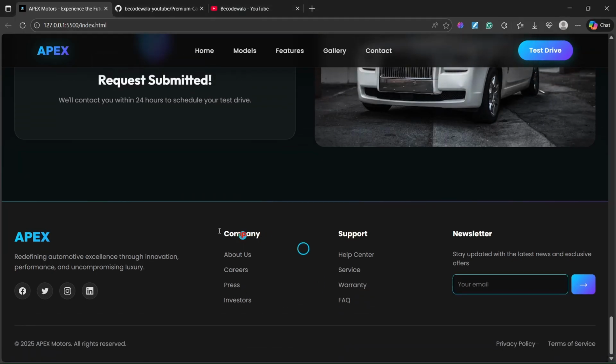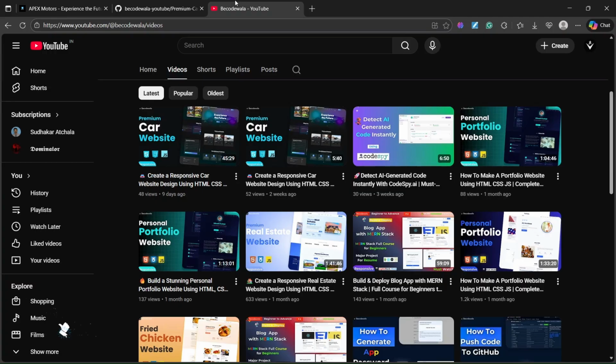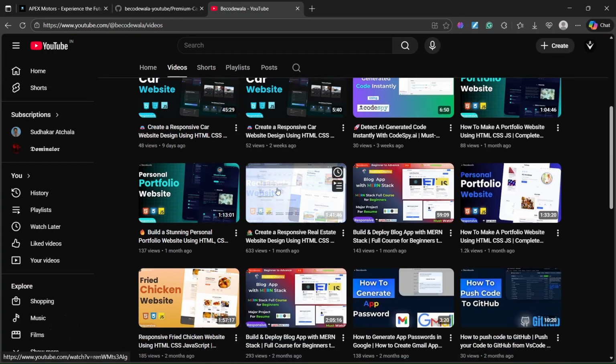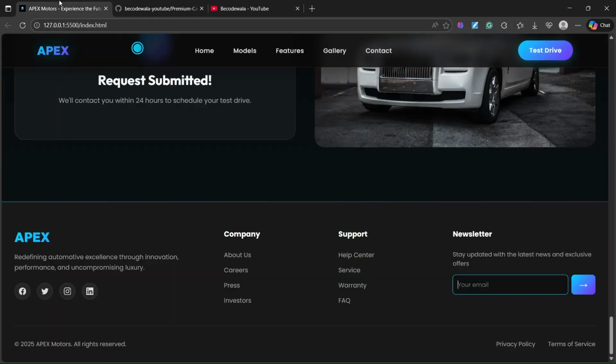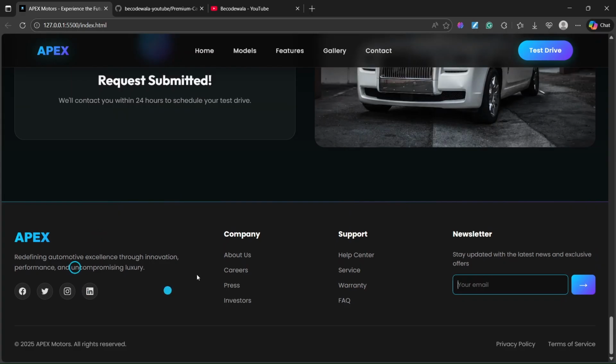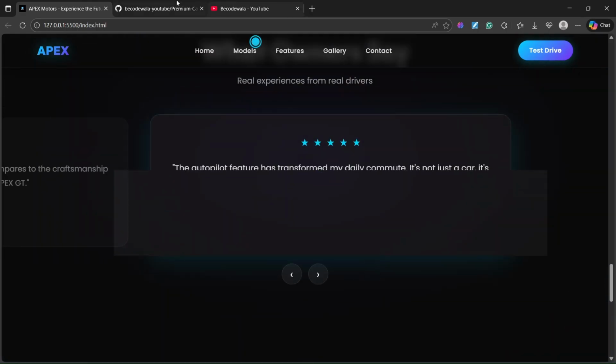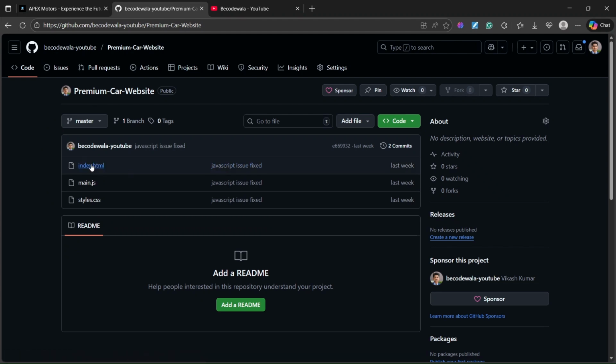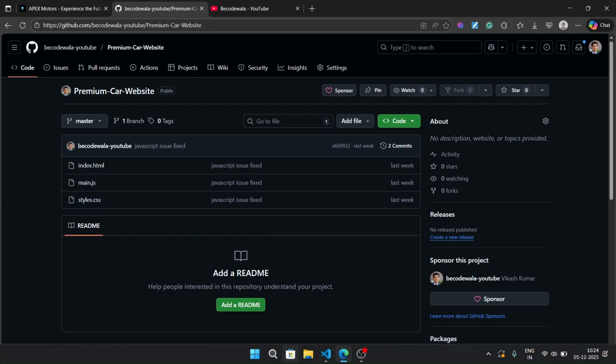And similarly the footer is similar to other projects I created, like the real estate and the portfolio. If you have not watched other tutorials, you can go and watch. You can take the inspiration and design the same way, and you can get the free source code. You can go through the source code, it is totally free.